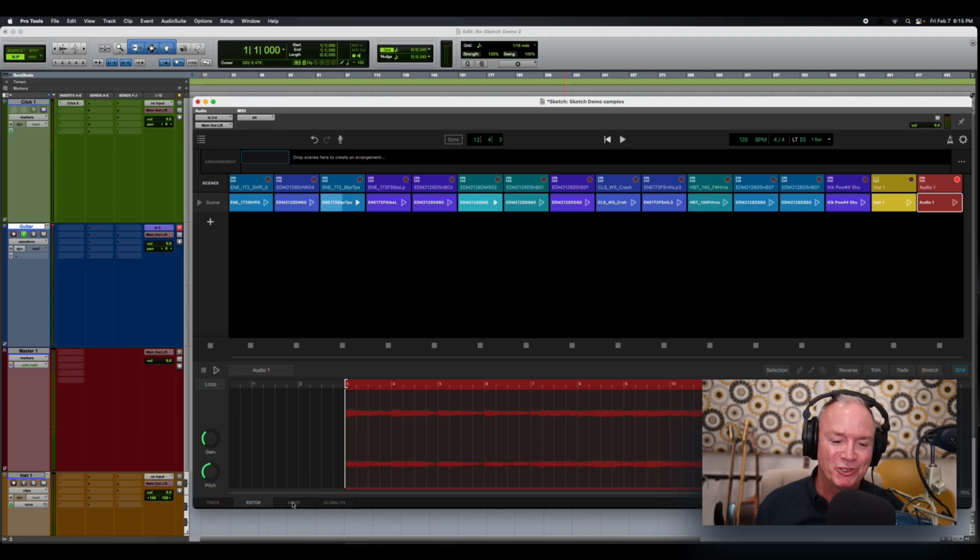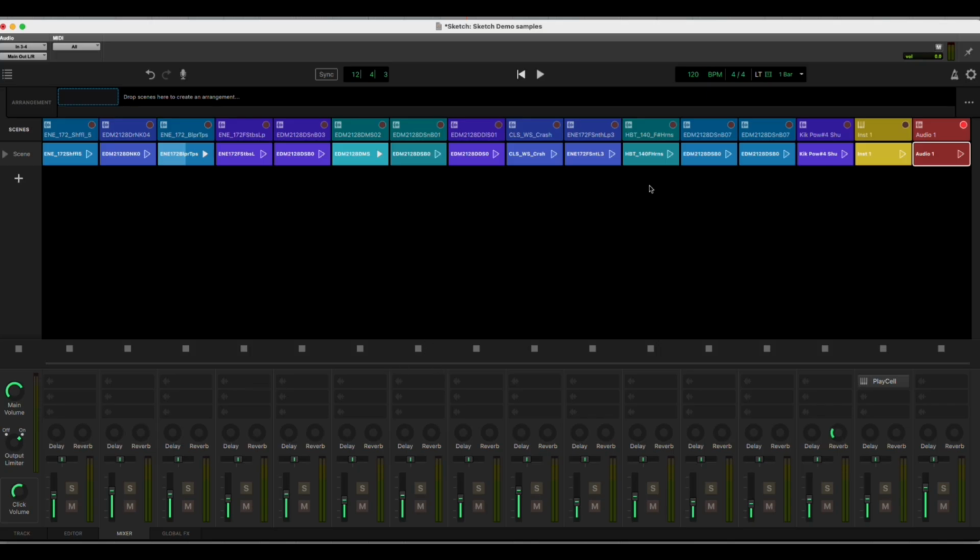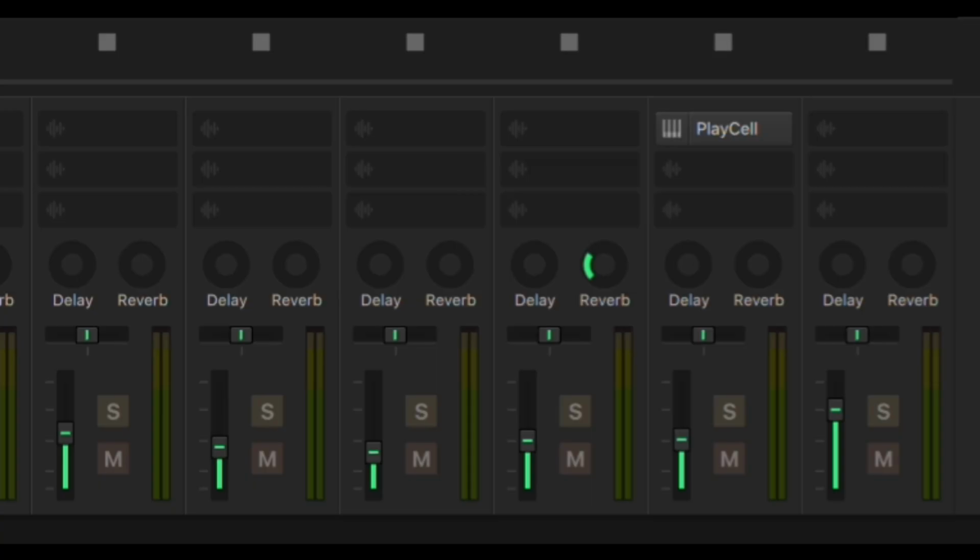Let's go to one of my favorite parts of this application, and that's the mixer. I haven't shown you that. Here it is. All of these elements can be individually mixed and panned left and right, and you can add effects here at the top.